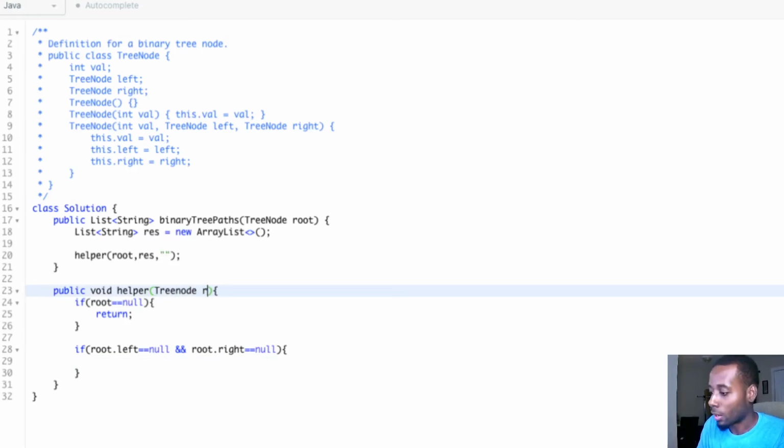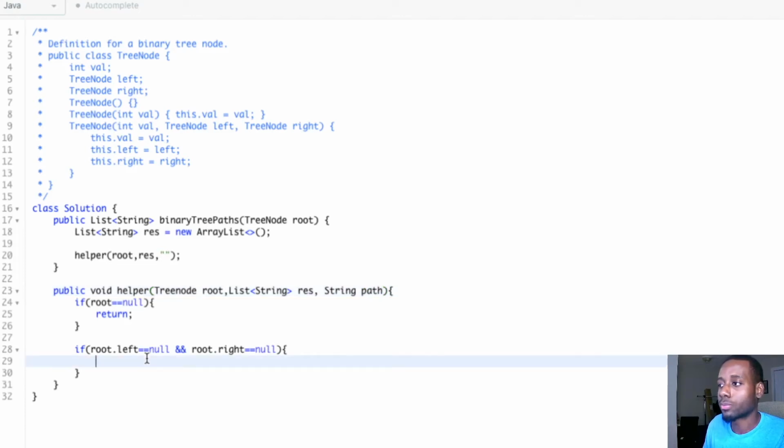So new root. All right, we promised that we're gonna take in a root, and also we can promise that we're gonna take a string, and also a path. So now we get the path, guys. The next thing that we're gonna do, so we got path.